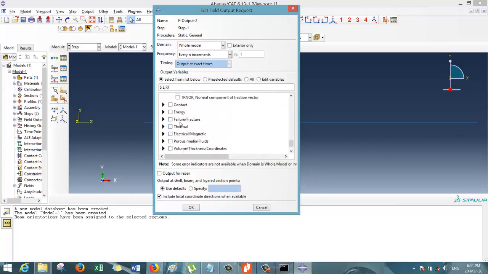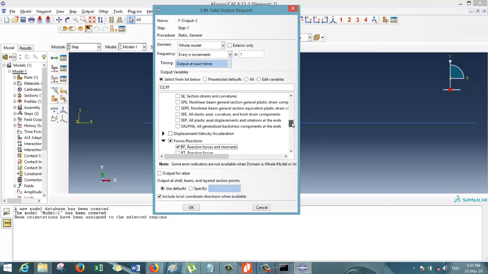Next we are interested in displacements, right? So we have to specify the displacement also. So here the displacement, U, the translations and rotations. So click on the U. U is the displacement actually. Depending upon our selection, it will be listed over here. Okay. So for all these results we are interested, click on OK.